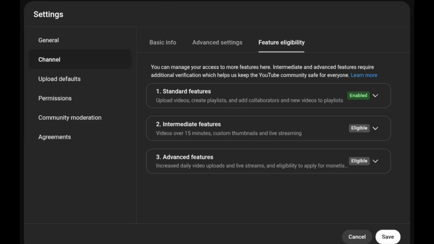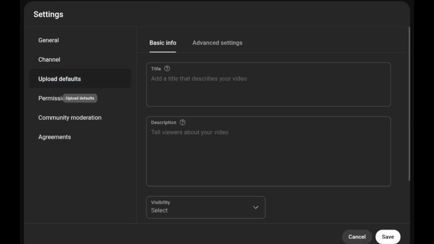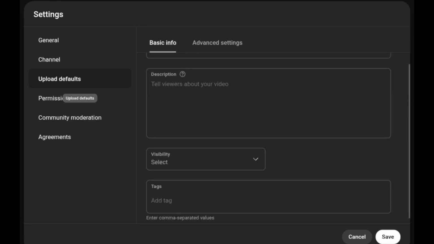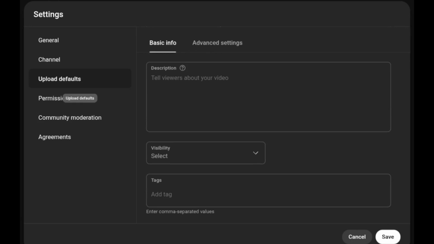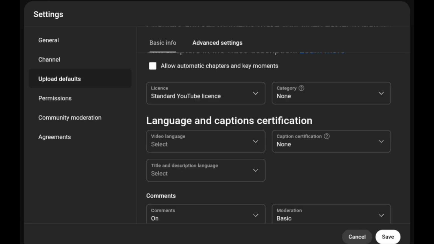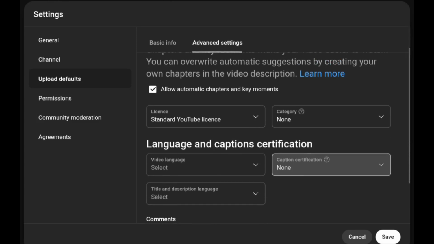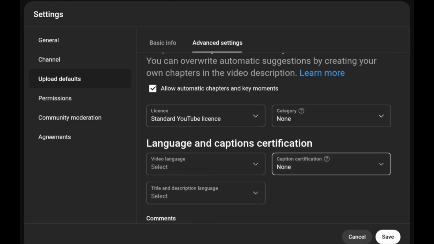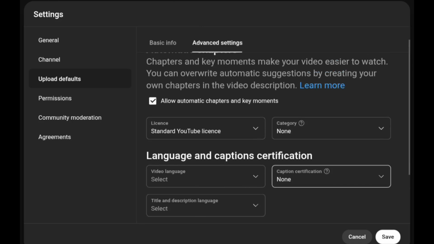After finishing this, we are going to Upload defaults. We click on Upload defaults. After clicking on Upload defaults, this is what will appear. You will see Basic info and Advanced settings. We are going directly to Advanced settings so as to turn on some features and turn off some features. We click on Advanced settings. After clicking on Advanced settings, it will appear like this. You will see different features and different options which you need to fill in. But I will show some important features and options that you are supposed to fill in.